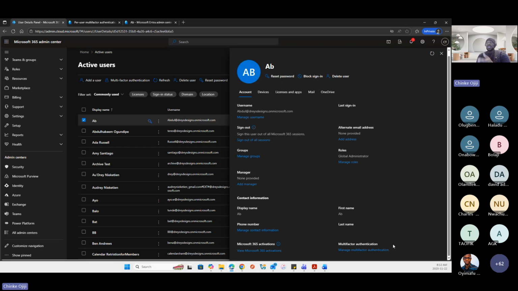Now, in most compromised cases, you find out that the user does not have or use multi-factor authentication. So you check multi-factor authentication here at the bottom right of your screen. You can check that and confirm if the user has MFA enabled.